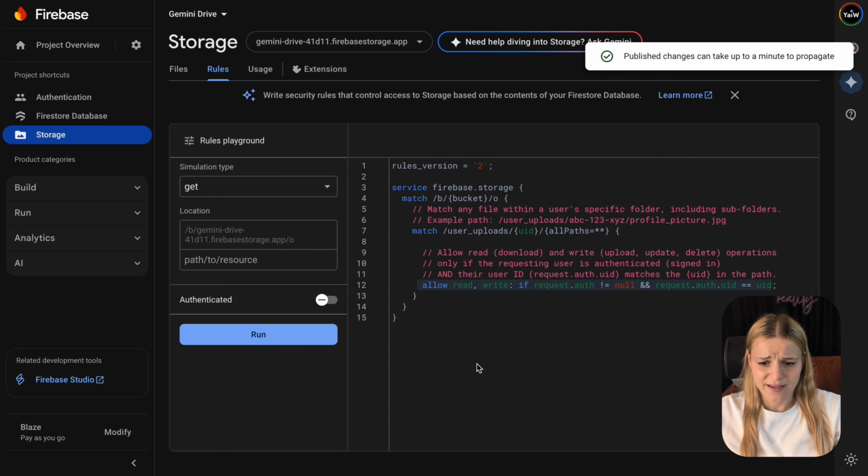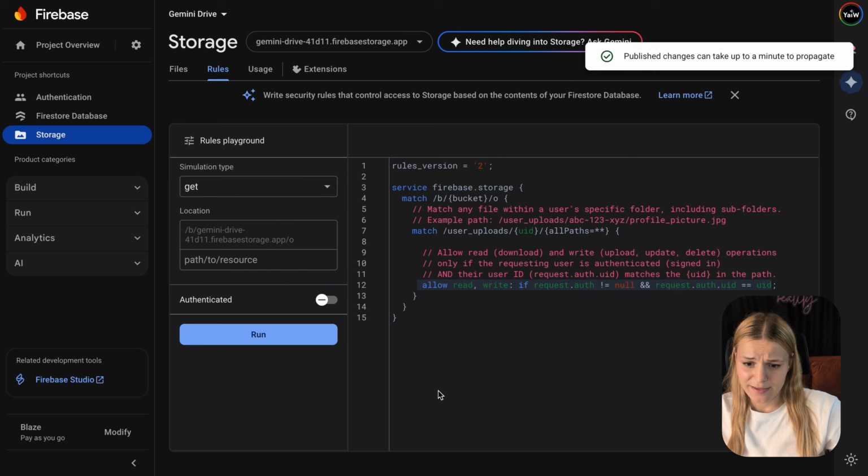Now, this code basically tells our app that inside the main user uploads folder, a signed in user can go ahead and access all the files inside the folder named by their UID. And they can also upload, download, or delete anything inside there. Our Firebase storage is now set up.